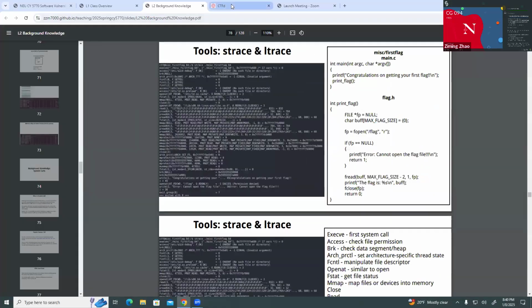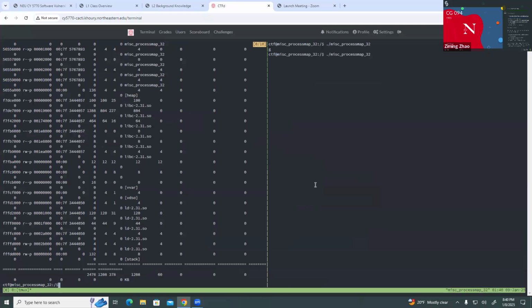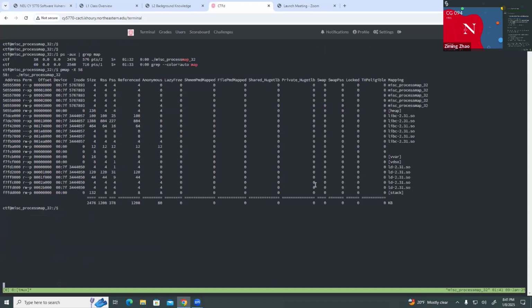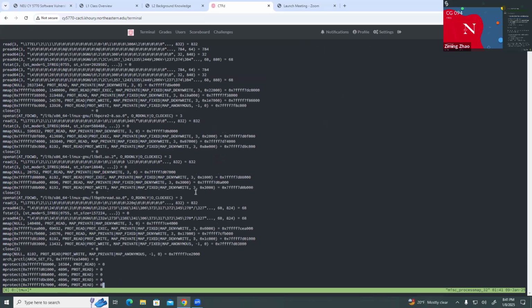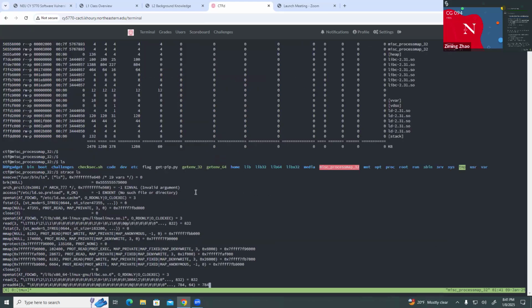No, let's do a demo. Maybe just any program. Let me first get rid of this. So we only have one terminal up. Let's say you have ls, which shows you the files and directories in the current folder. If you do strace ls, then it shows you what system calls it makes when you type ls.